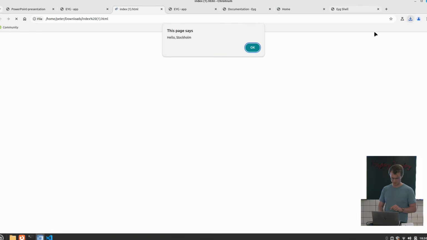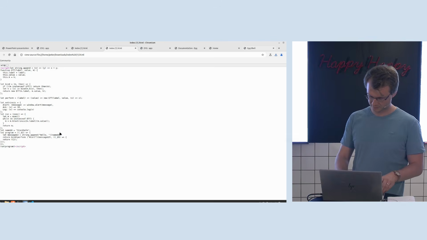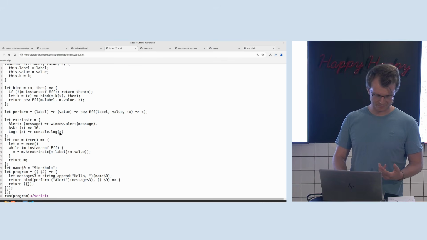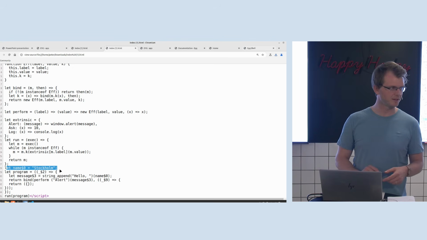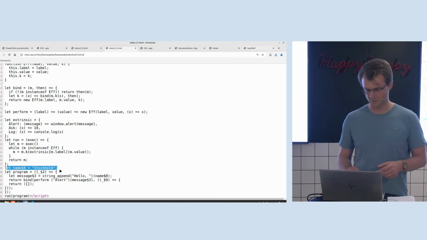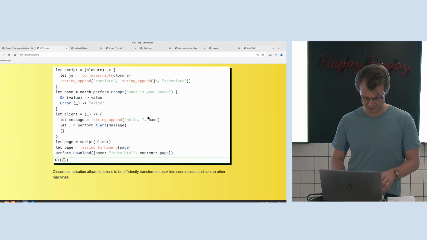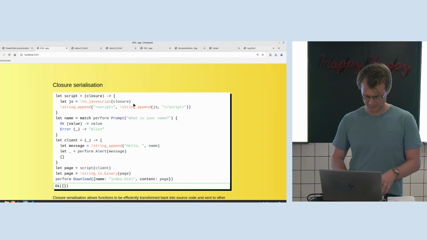Index 1, okay, we run, we go hello Stockholm. We can view the page source, and it looks a lot like everything that we saw earlier. And here's the program with Stockholm kept as a value that we passed through. Okay. So, all right, yeah. Cool. So we have, I think, right.